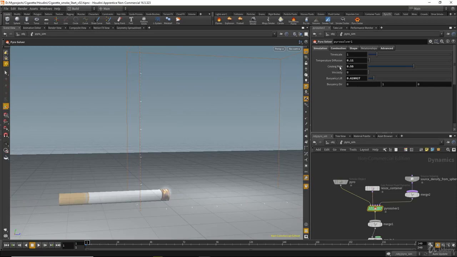Okay, I will leave the cooling rate at 0.55, and for this one I will set 0.8, and this one 0.6. So let's hit play and see what we get. As you see, we barely see the smoke because the division size is too much, so we don't have details in the viewport. That's okay for now.